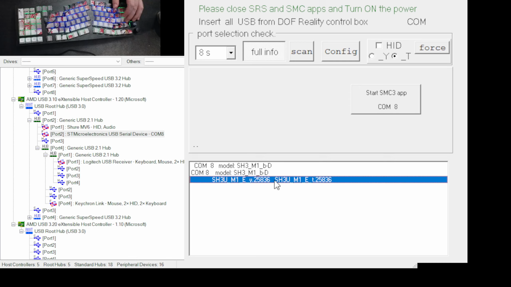So both of these should be at that version, and that is the last version available before the 12-bit upgrade. You can then follow DOF's utilities to upgrade that to 12-bit if you want. But that is how we flash a DOFReality STM from scratch.